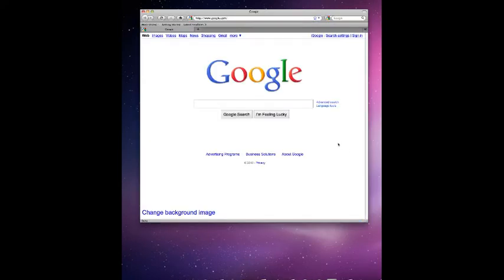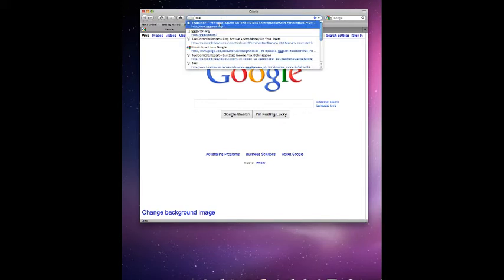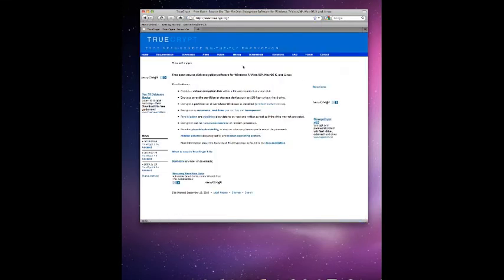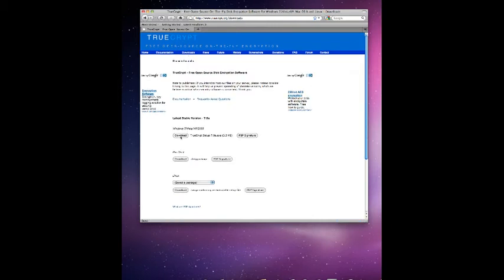Okay, so here's what you do to get TrueCrypt encryption for your own computer. Go to TrueCrypt.org, and you go to the Downloads tab. Now, whether you have Windows or Mac, just download the appropriate one. It's super easy, just click of a button, and you can get it.